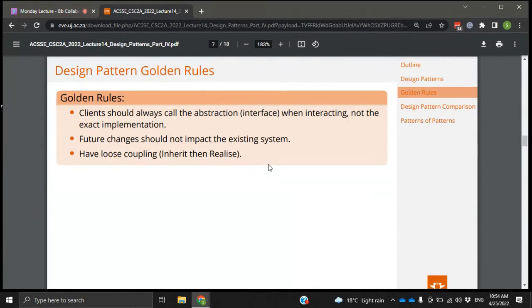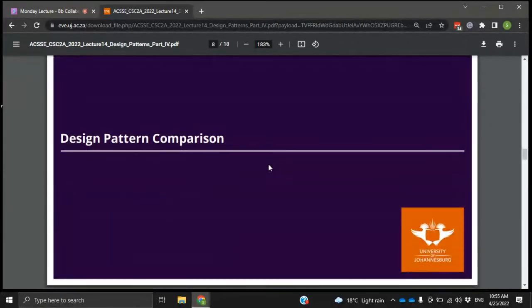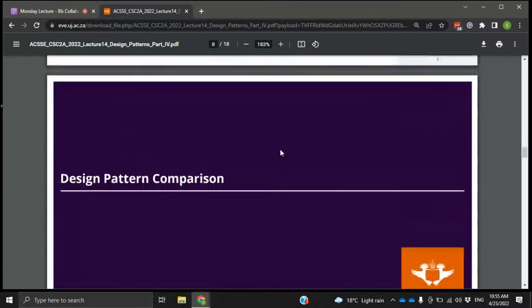And then design patterns should have loose coupling. What that means is there should not be a strong dependency between the client code and the classes that are involved in the pattern. There should be a very weak dependency, so that if I change stuff about the classes in the pattern, I don't have to change much on the client side. Actually, preferably, I shouldn't even have to change anything on the client side.